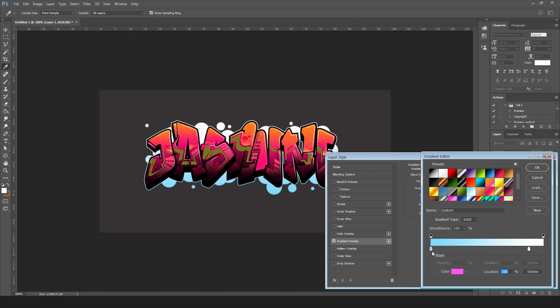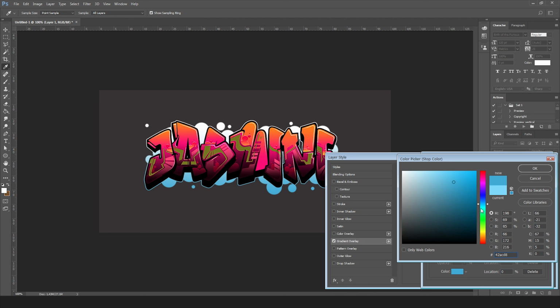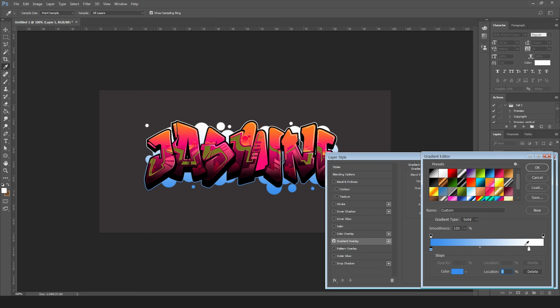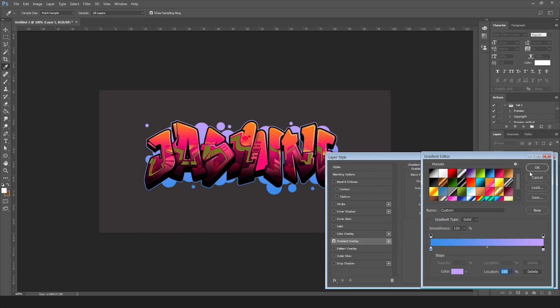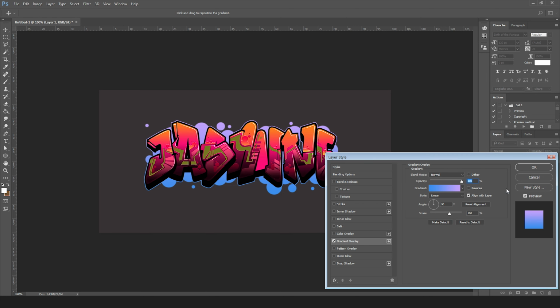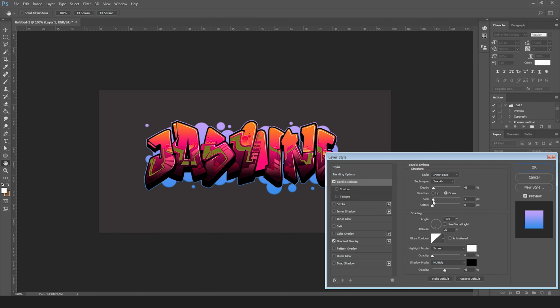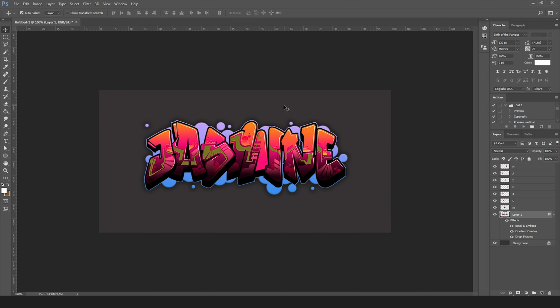So let's use this one, but manipulate it a little bit. Maybe more baby blue here. And for maybe, should it be white? Maybe. Okay. Violet shade there. What else? You can play around with these things a lot. Let's see what it looks like with a bevel. Let's see what it looks like with a shadow.